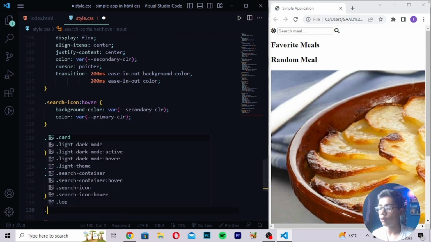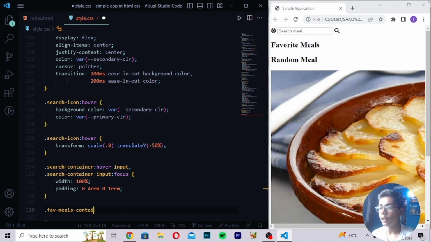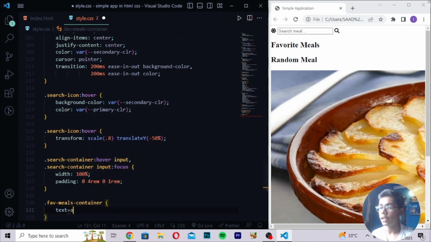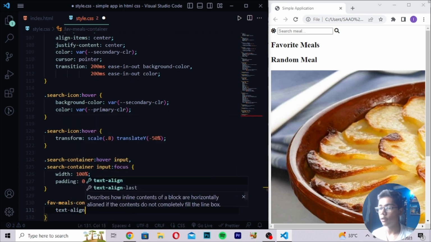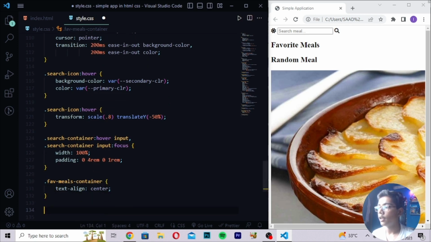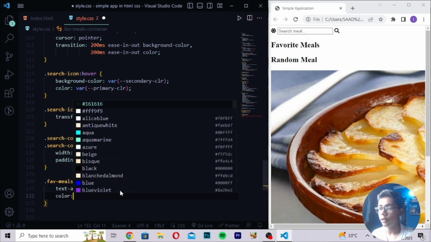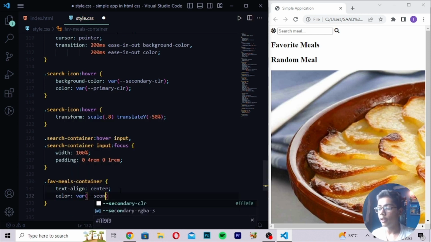Then you have to move down, write here favorite means container. Then you have to write here text align, which should be center. So here I will be writing this. Then you have to just now write here a tag which should be like, here I will be moving, and then write here color which should be var, and write here secondary. And after writing this secondary, here I will be writing CLR.